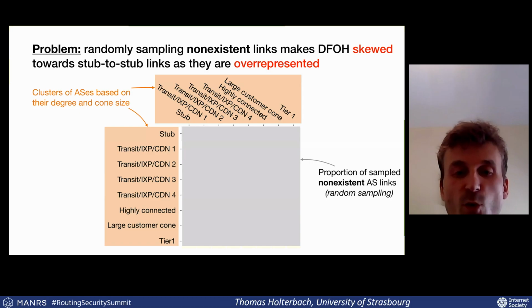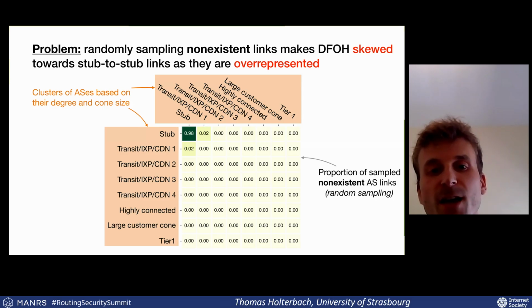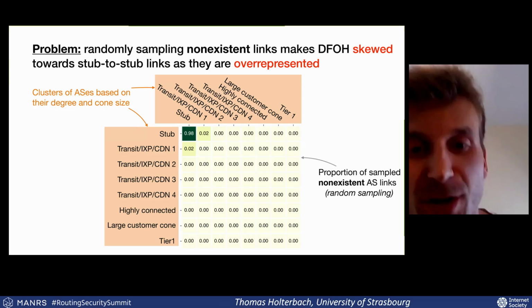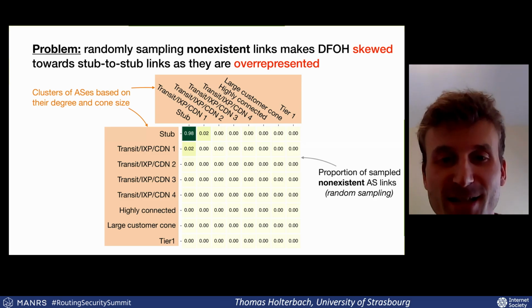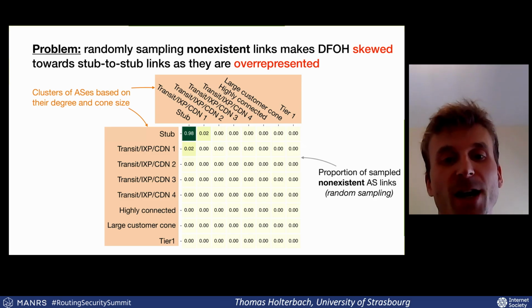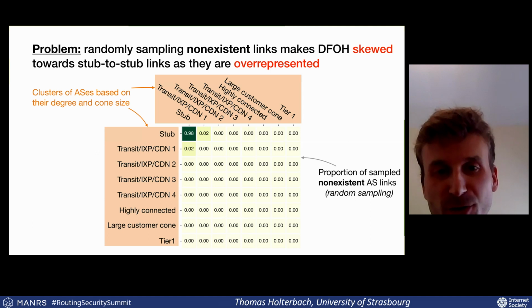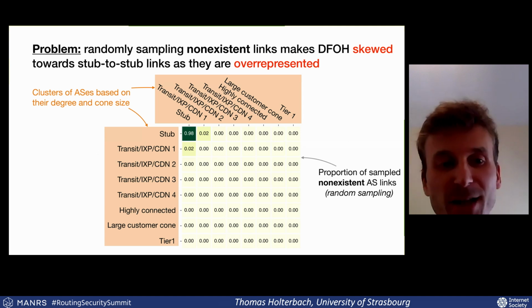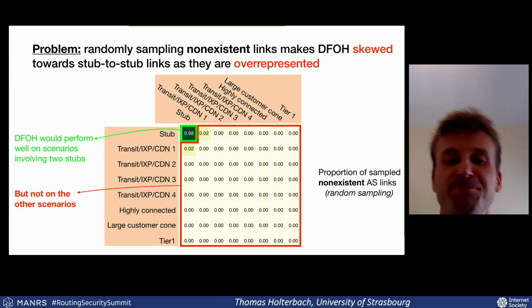And then here we show the proportion of non-existent links that are sampled for every pair of categories. Okay, and you can really see that most of the non-existent links that are sampled are stub-to-stub links. So if we just do this for the training, DIFO will work very well for this attack scenario, but will not work well at all for all the other scenarios.